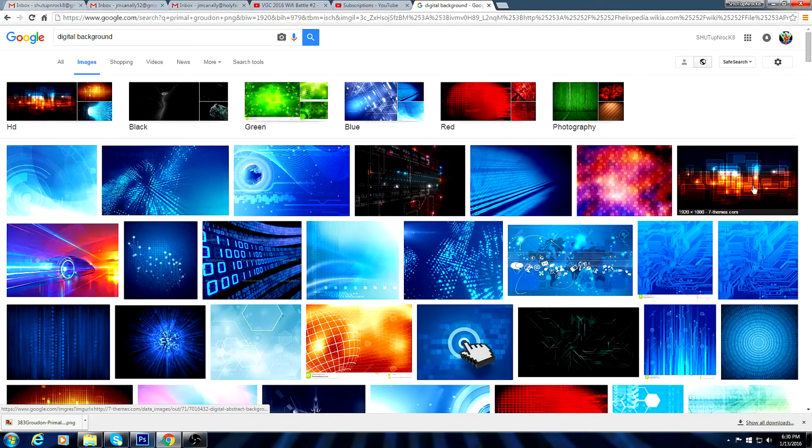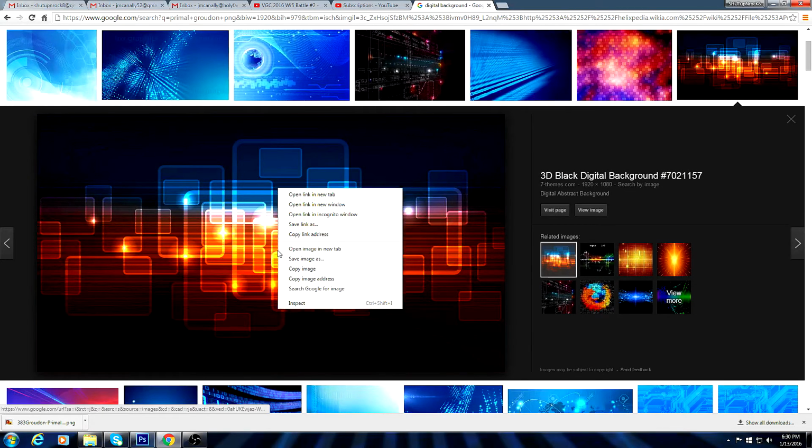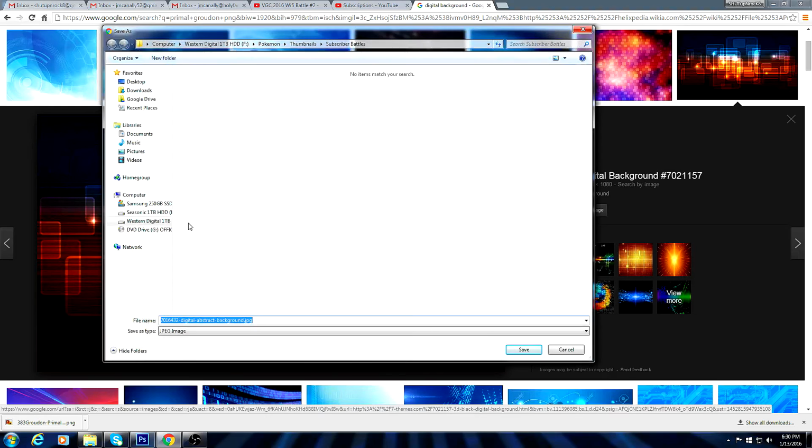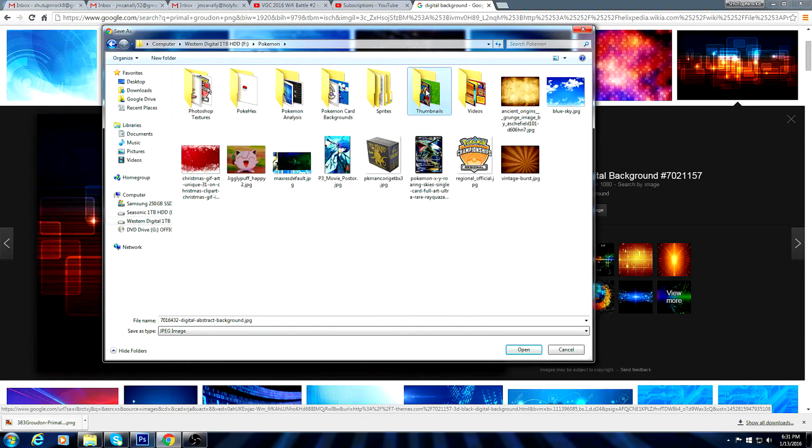Okay, so digital backgrounds right here. This looks pretty cool. A lot of them require you to go to a page and then download them. I just download them off Google. I'm not going to really waste my time right here. Where's my Pokemon folder? Right there.